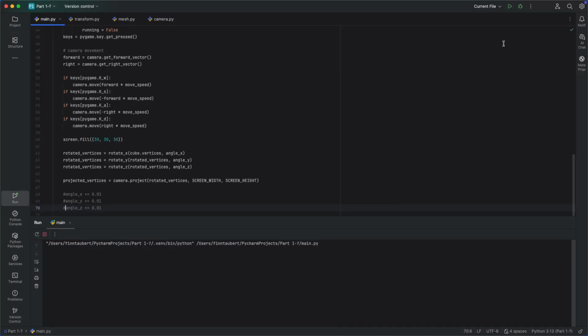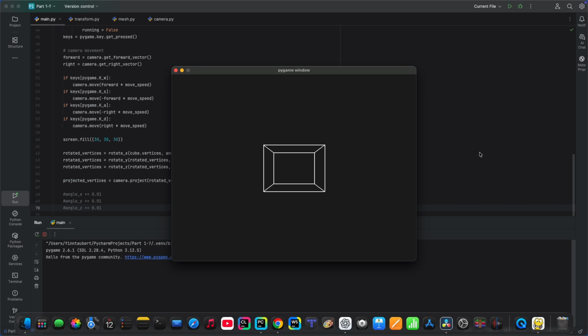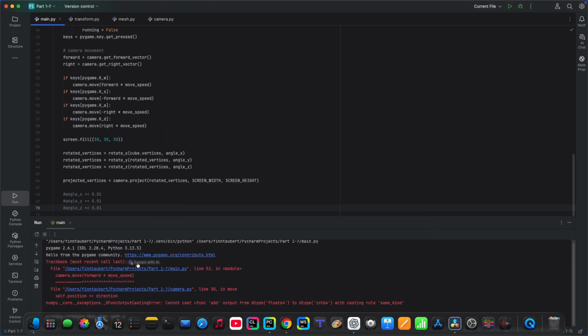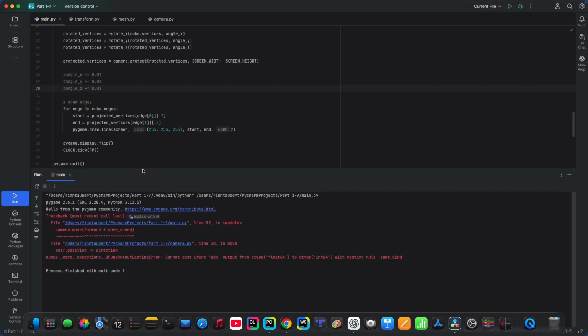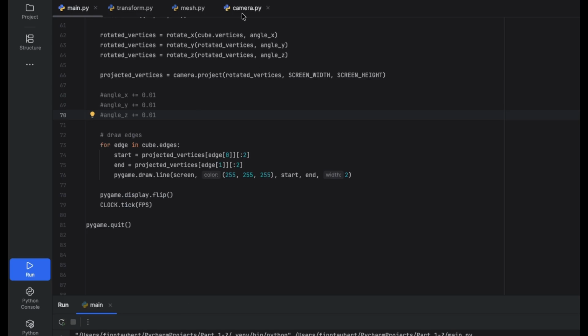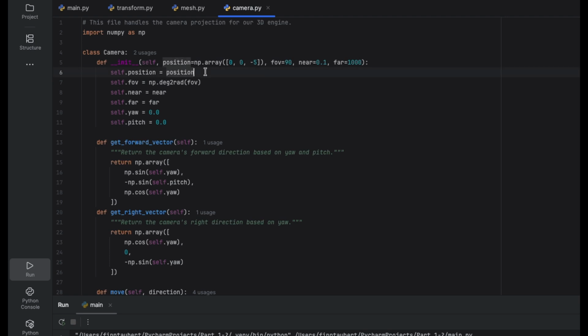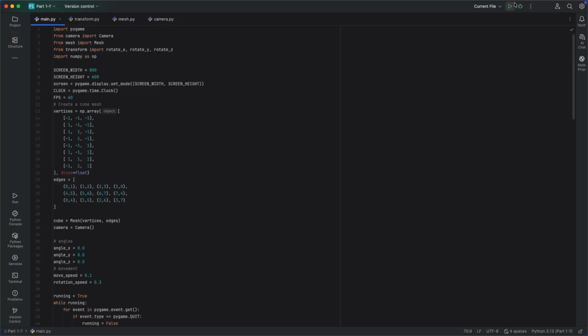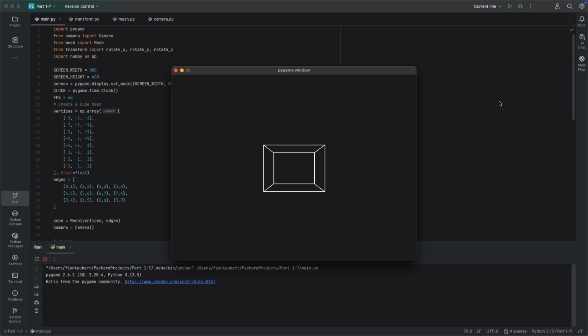Now we try to run it, and we see that when we press W, the window closes, and we get an error. This is because we define the position as an integer, not a float. Everything should work now.